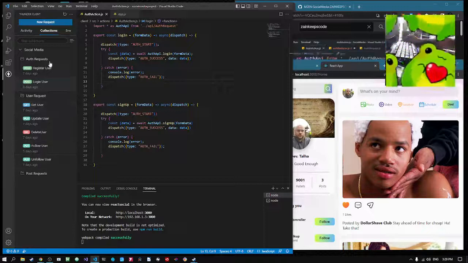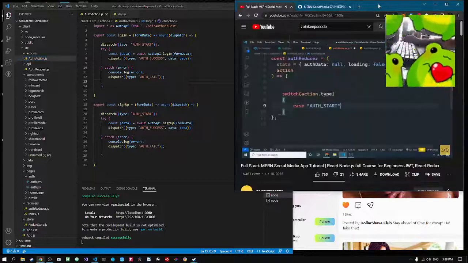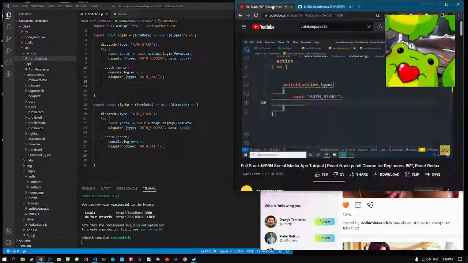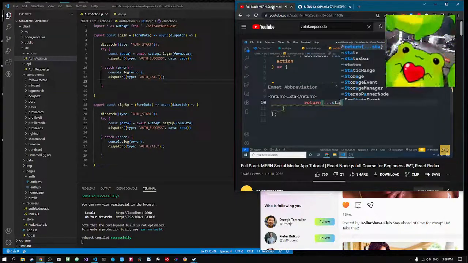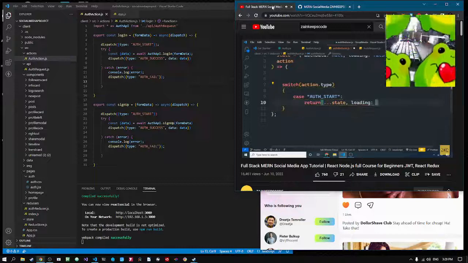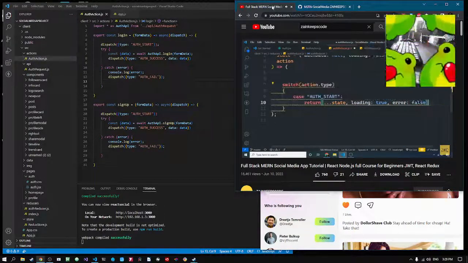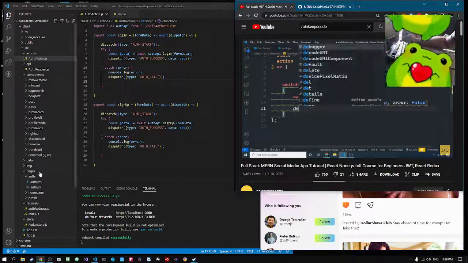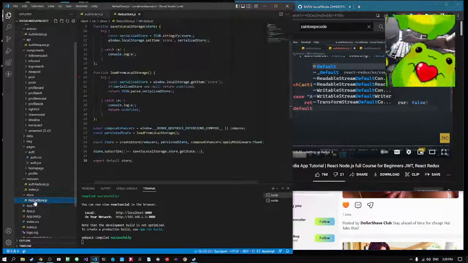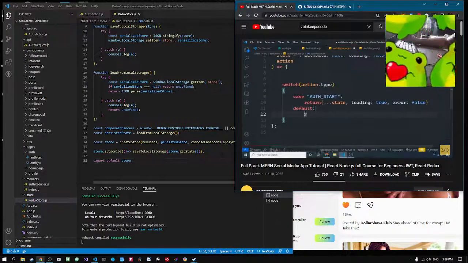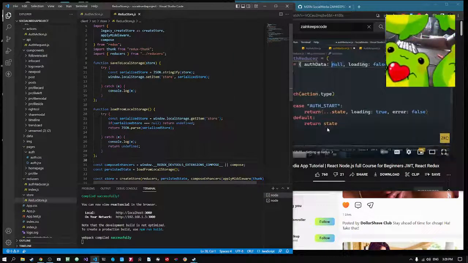So here inside authentication start, I am just copying this string authentication start and pasting it here like this. So when the authentication start action runs, it will return our previous state. I am just spreading it, making loading true and error false. And we should also make a default case, otherwise it will continue to give this yellow line. So by default it will return our state as it is inside our parameters, this one.